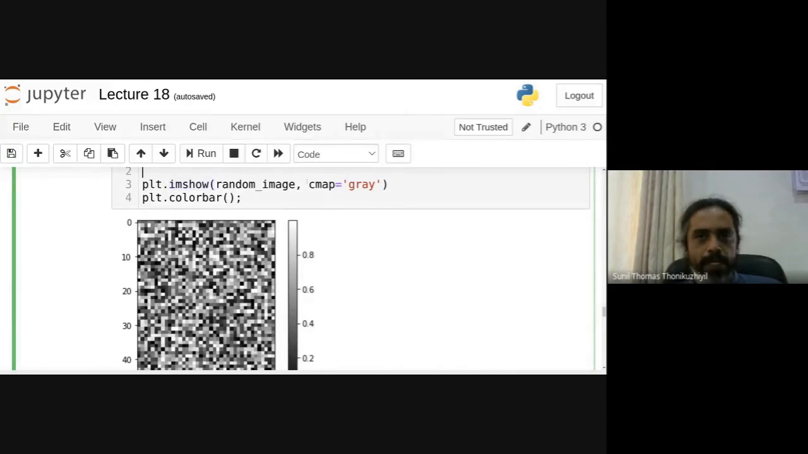So if you have an image, you can actually specify JPEG or PNG. So you should look into the documentation.